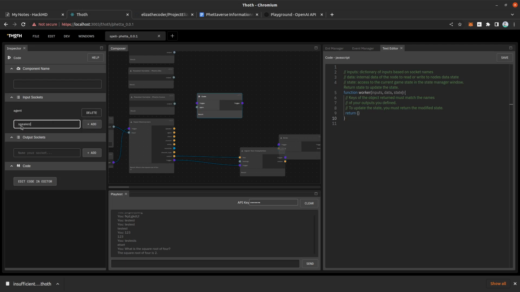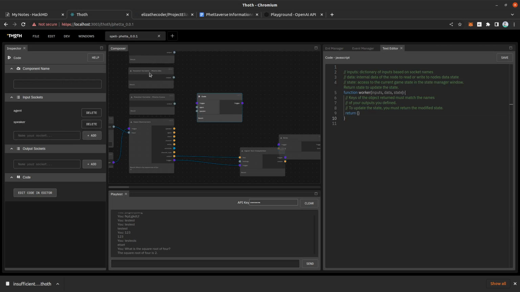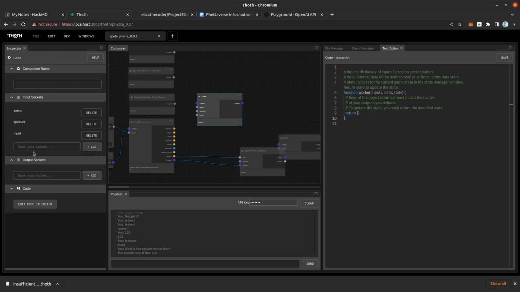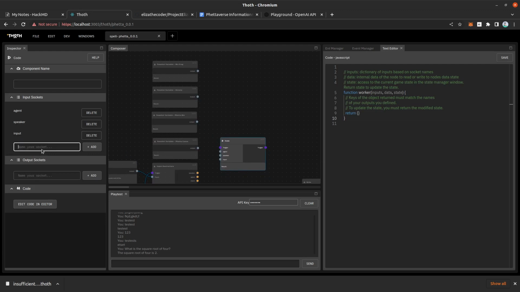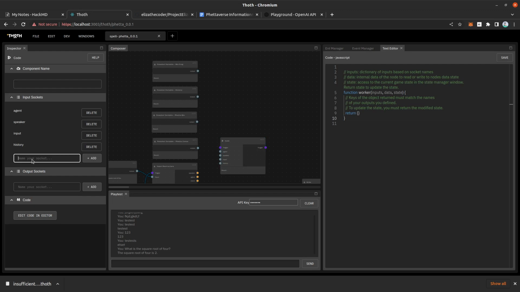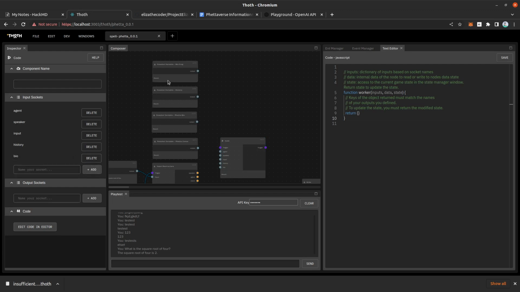Speaker. Because I need the agent and speaker. I also need the input, right? And then I need some context. What context do I need? I need history, bio, I need my, we'll just call it frog. Well, I don't know.